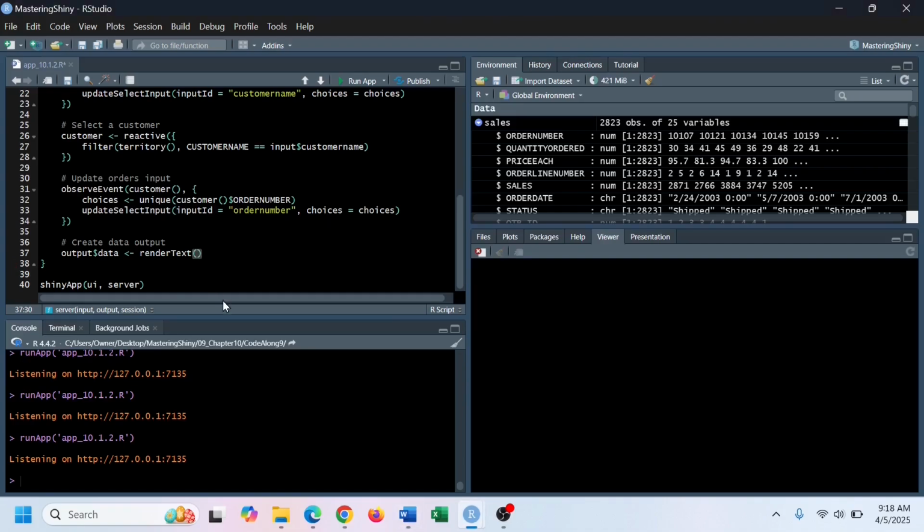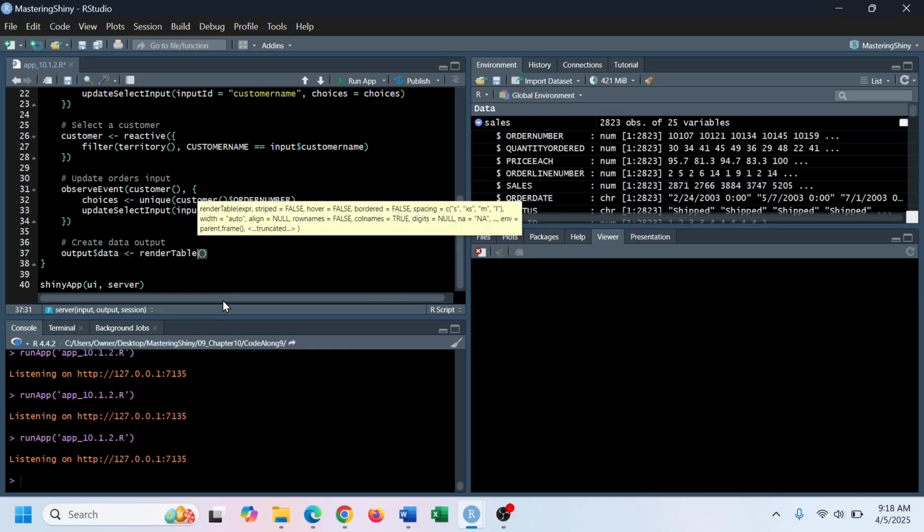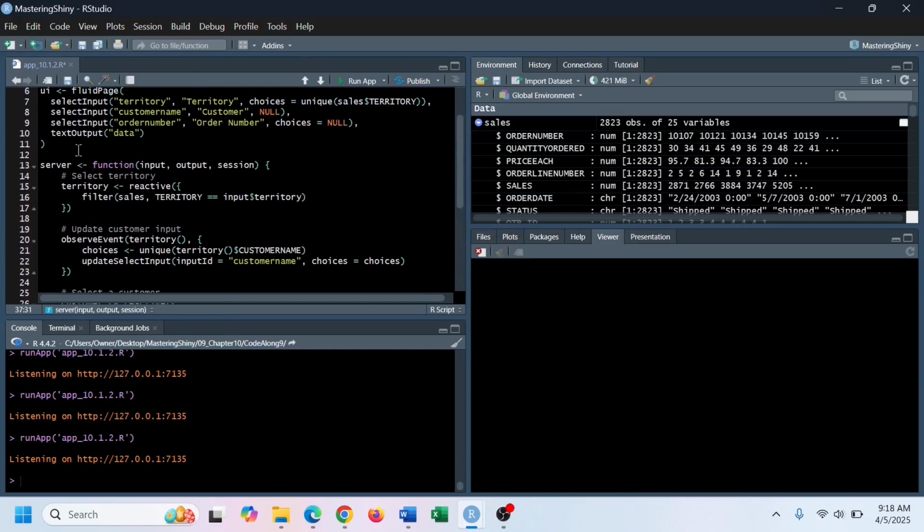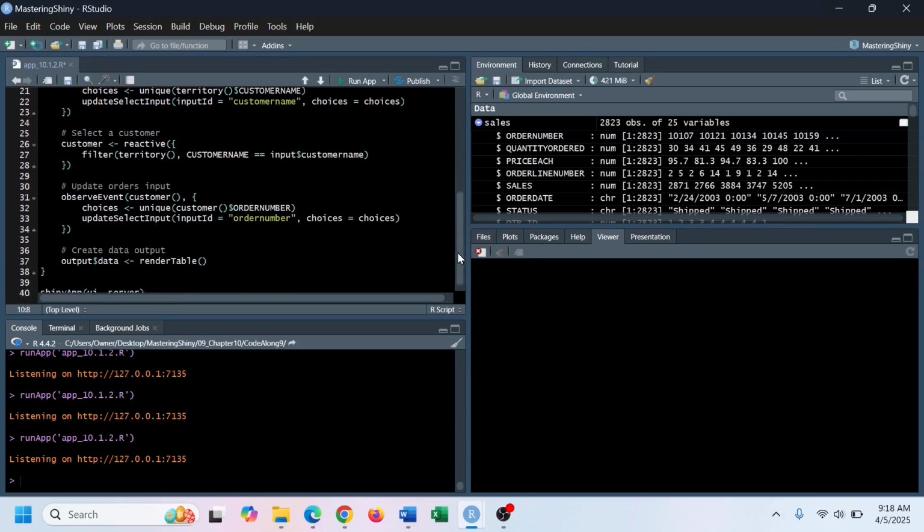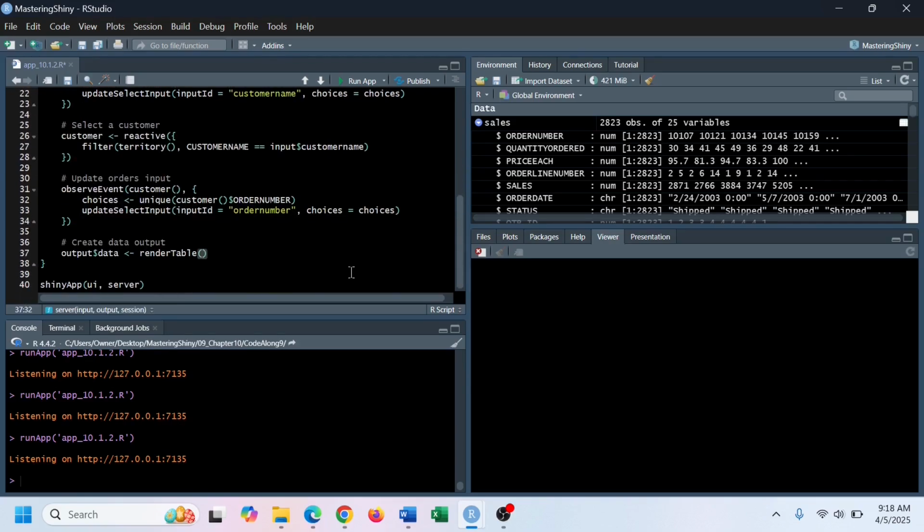So render table, and also here it's not text, table output, right? All right. So hit tab.